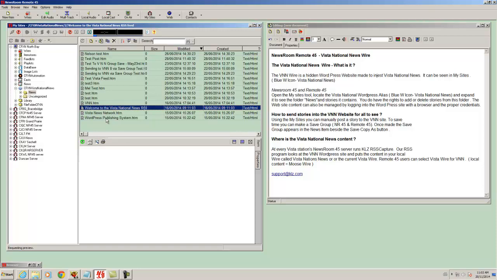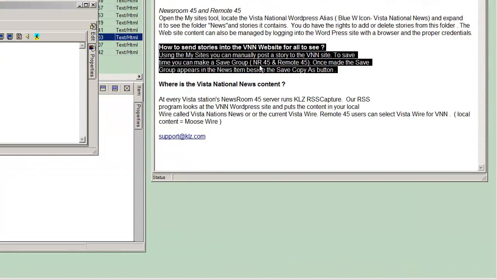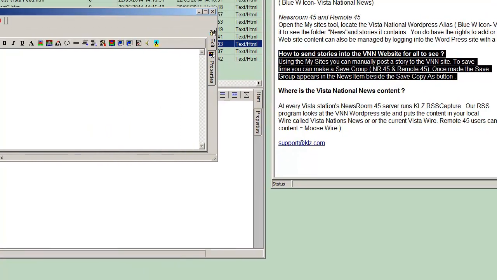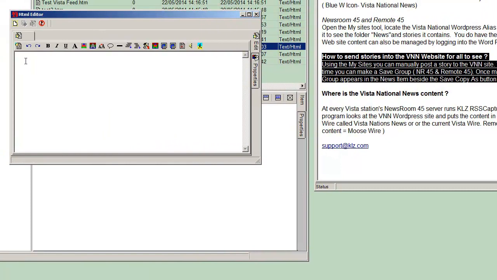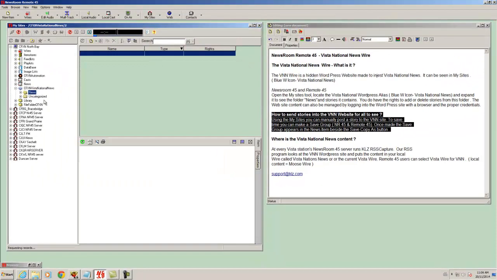So if I wanted to write a story here, I could manually drag and drop my content here. Do a copy. Once this editor is ready, it'll let you paste or manually type in this window. Now that my cursor is flashing, I can paste and then post. Give it a name. Once the story is posted, it becomes part of the national feed. The Vista National News content.